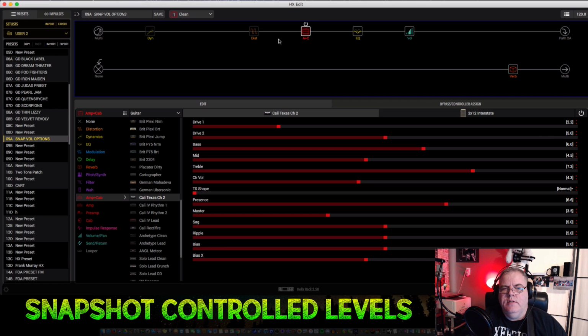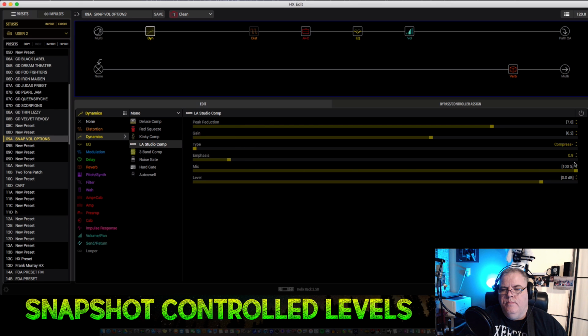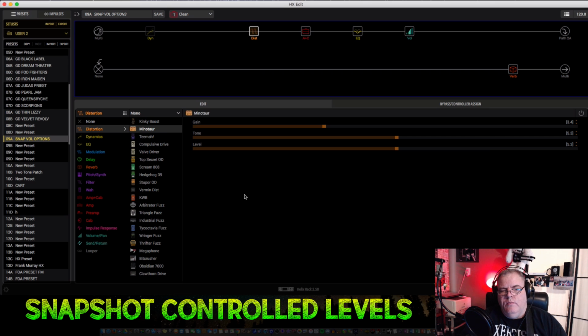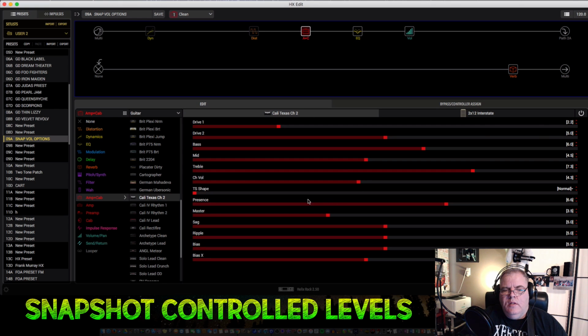There's actually several ways. So we're on the clean and we want to raise the volume. You can raise the level of the compressor. Not necessarily, it might change some of the character. You can raise the level of the drive or the level of the distortion unit. That still may change the way it hits the amp. The best way, or one of the ways that is best, is you turn up the channel volume. We go like this. And notice snapshot controlled. That's one way. That does not change any character.